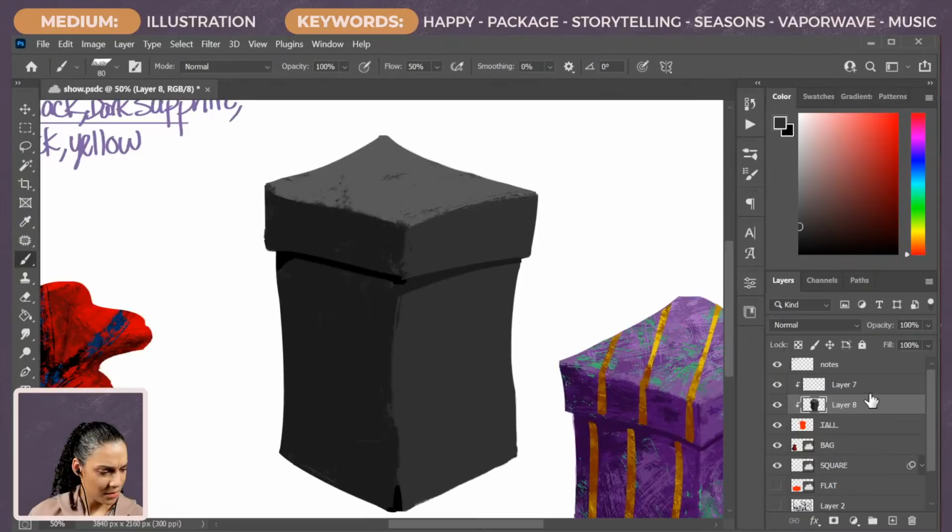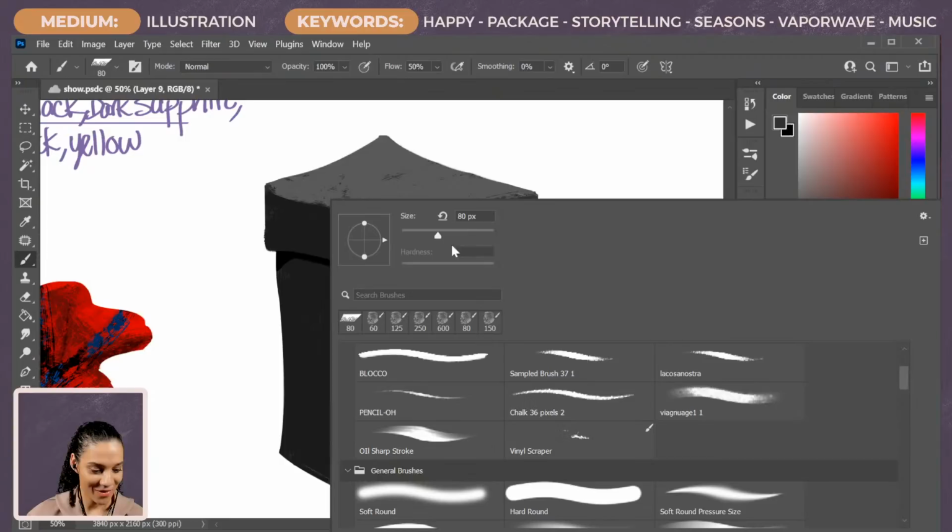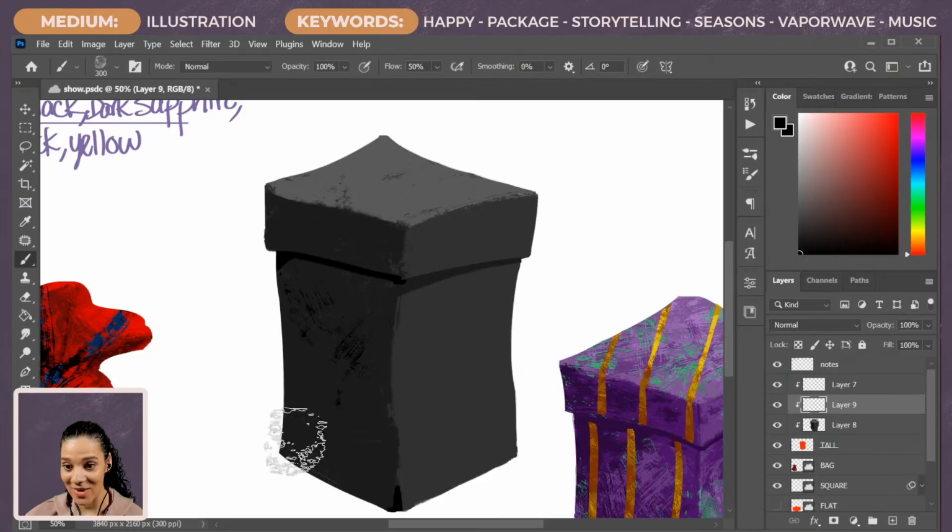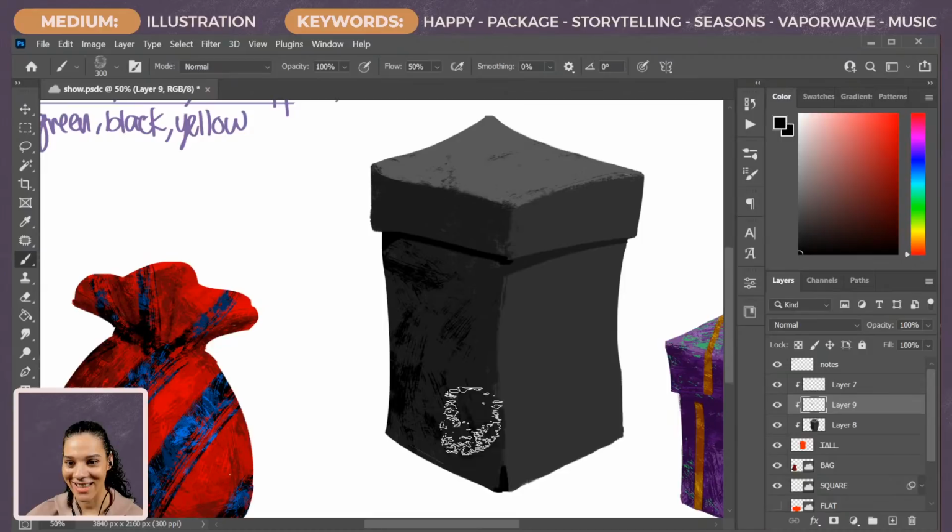Let's make it a little darker in some places. Let's grab our vinyl scraper and add some more of this black, and then I'm gonna come in with the green and yellow. That's gonna be fun. Let's do polka dots. What do you guys think about polka dots?